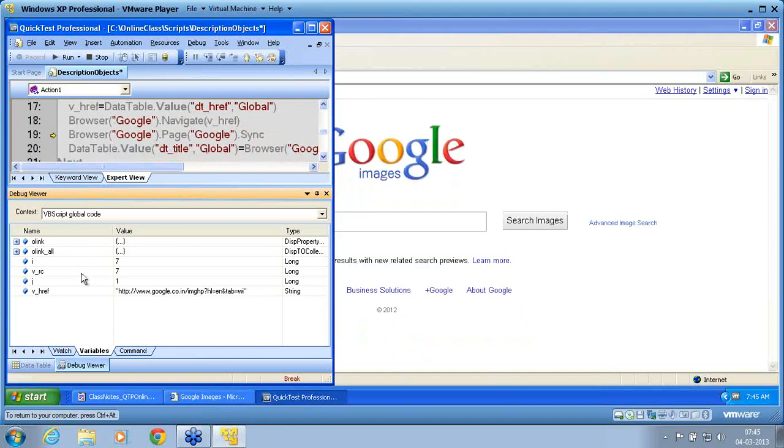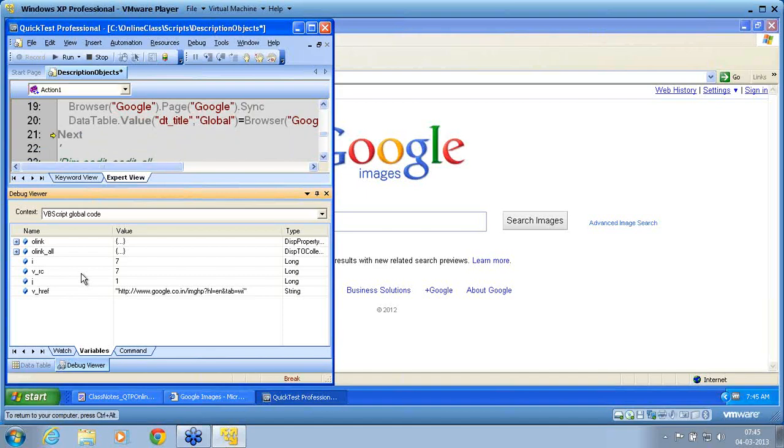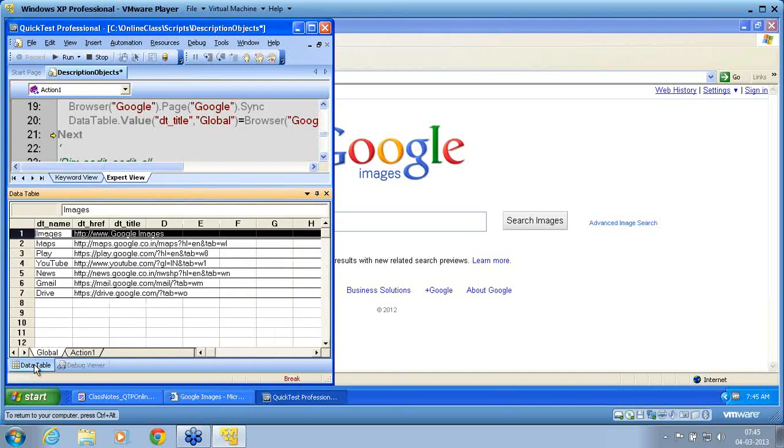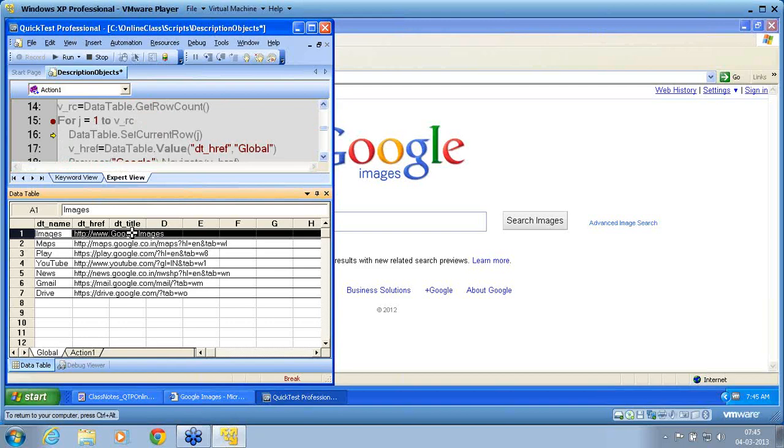He is now browsing. So navigate, he has already navigated to the images. Now he is doing synchronization, making sure that the page is loaded. He is passing the title now to the data table value. He has done. I am moving to the data table. You can see Google Images is the title. He has passed. F11, he is going to the next.